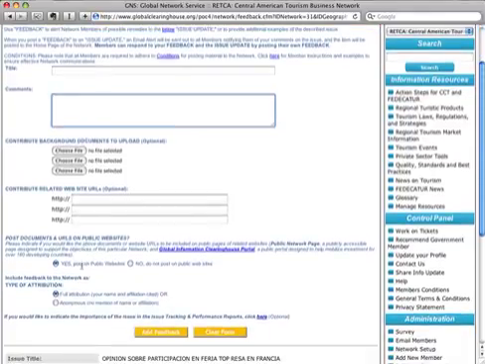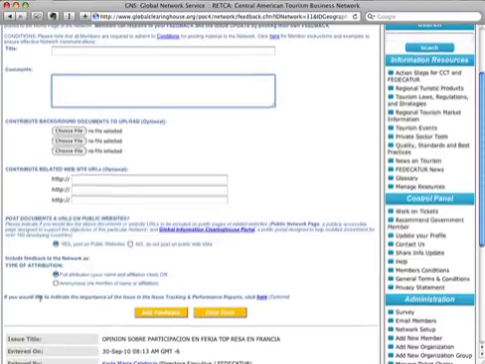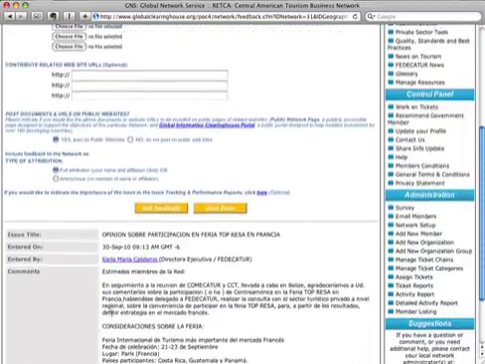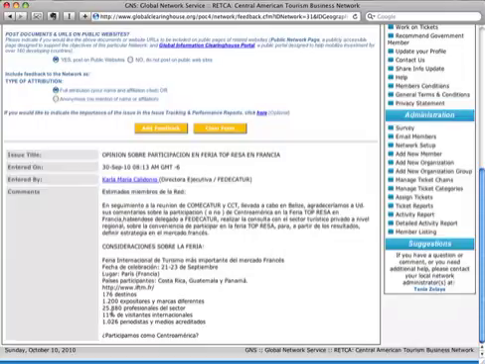Again, you can elect to make your comments in the feedback available to public websites associated with this network or with the Global Information Clearinghouse portal, as well as whether this feedback should be attributed to you, the member, or anonymous. Once you've entered in all these fields, you click the Add Feedback button and it will be added as a feedback item to this update. Of course, the full text of the update is also below the form so that you have that as reference for when you are adding in your feedback.